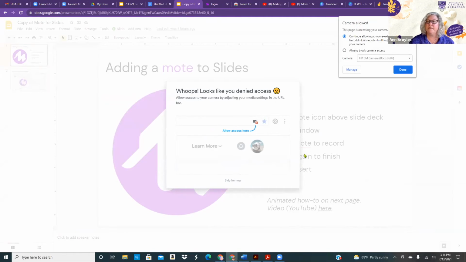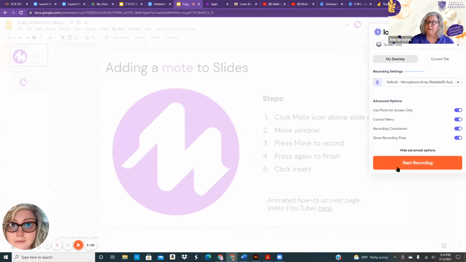There's the little camera up there. And I want to continue. It may not work since I'm doing the Zoom meeting at the same time. That might be an issue. So you might have to think about that, but you can do screen and camera only.